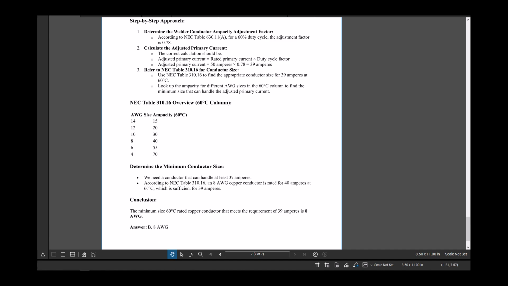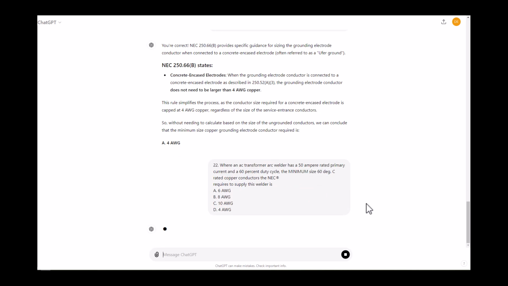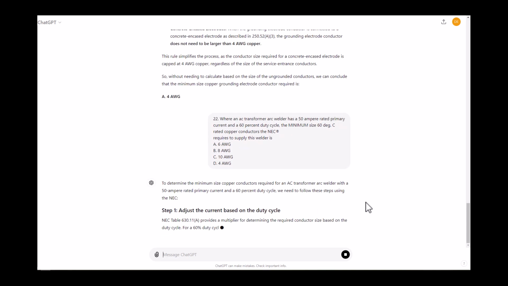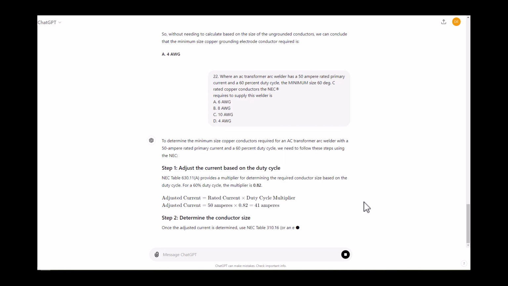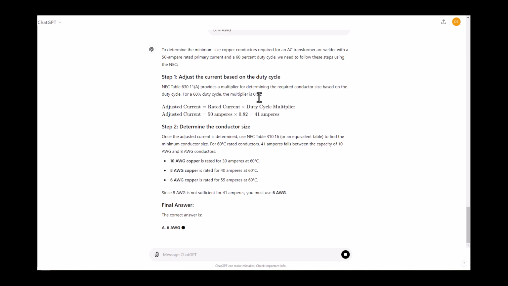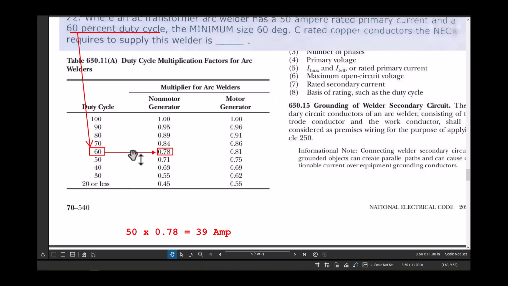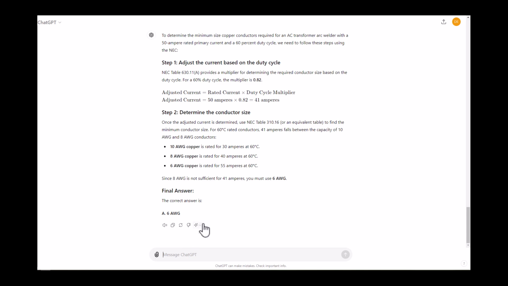Let's see what ChatGPT gives us. I already put the question here. Let's see what the answer is. We can see the 0.82 is wrong, which is the duty cycle ChatGPT found. Let's see what the 0.82 is. If you see here, there is no 0.82, so ChatGPT made a mistake, and we know that's a mistake. Really, we know the answer, and we know the answer is wrong.